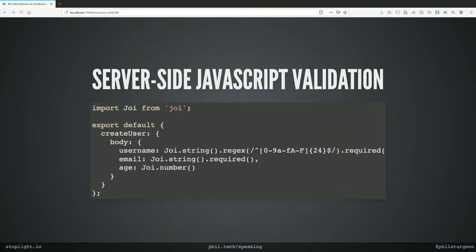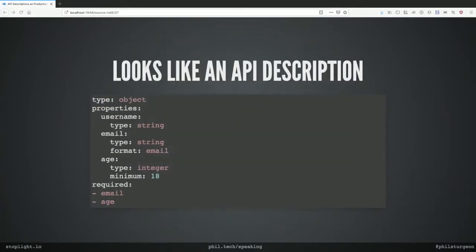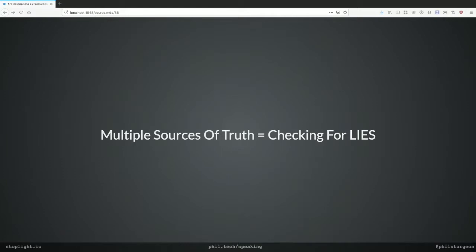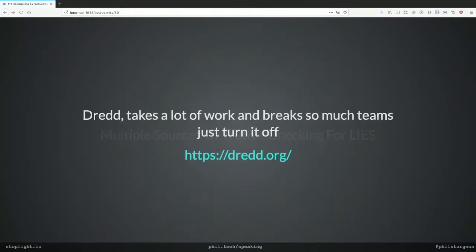So most implementations aren't as simple as this, but the API developers are creating this thing, and again, it's just a copy of what you have in your OpenAPI or JSON schema. It's the same thing. So why would you have this same stuff in two different places? Having multiple sources of truth just means you need to make sure that those two sources of truth aren't contradicting each other, and that's a massive waste of time.